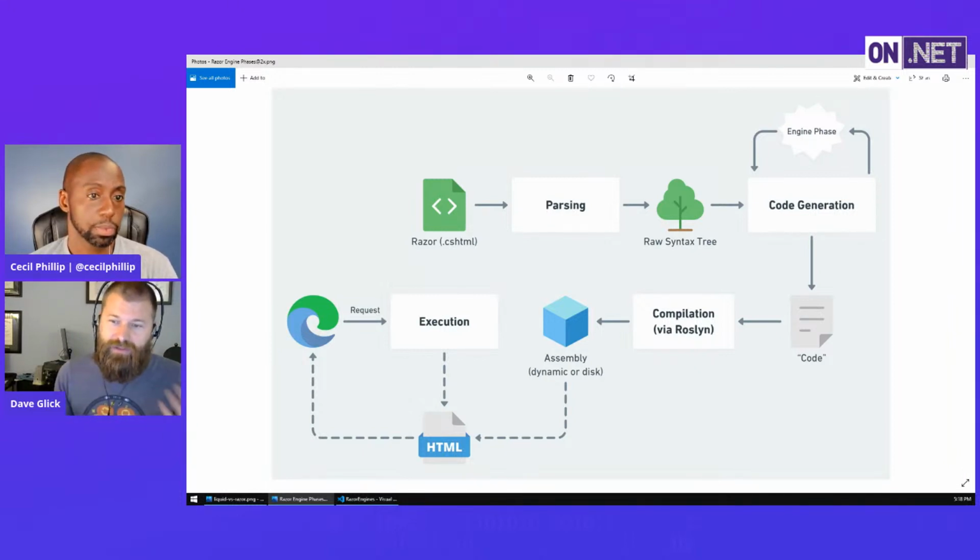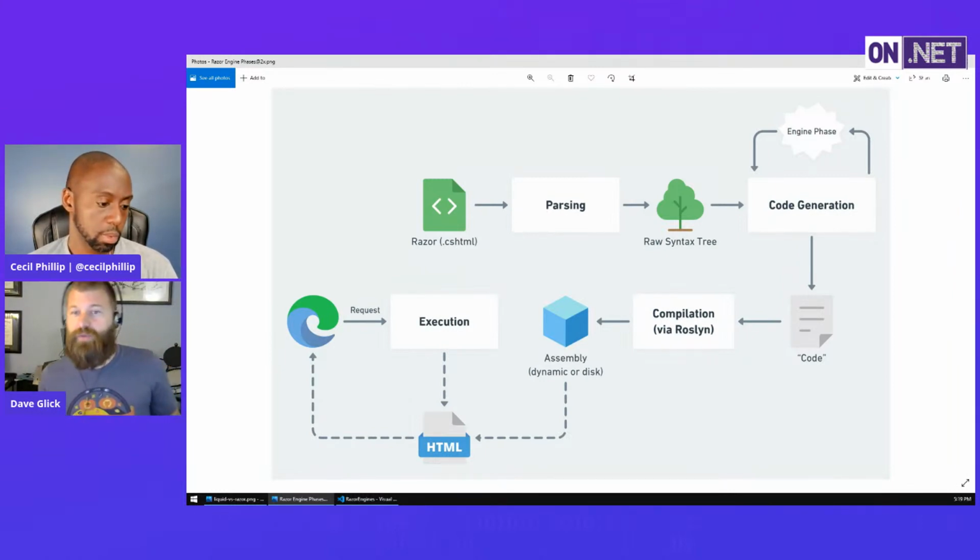When we take a Razor template, usually that's a CSHTML file that looks like what we just looked at. But in some of these libraries, that can just be a raw string. It can come from a database. You can pull it from an embedded resource.